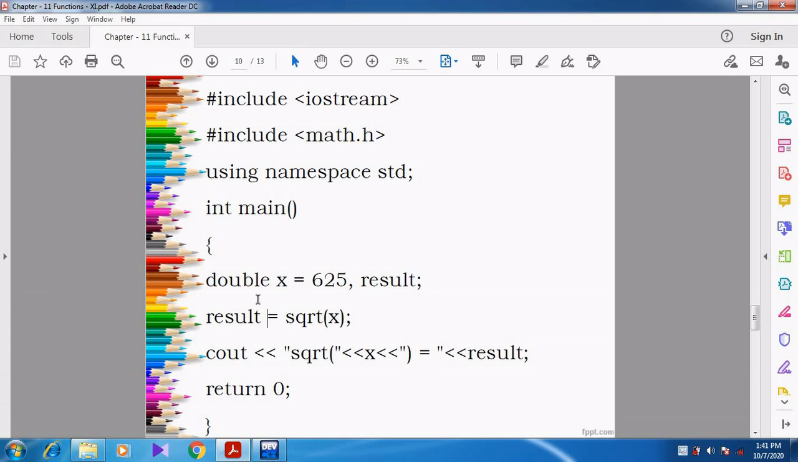So inside the main function, see here, double x equal to 25. You can give integer, no need to give double, because we are going to deal only with whole numbers. So we can change it to integer, no problem. You can declare integer, float or double, whatever data type you like. There is no problem at all.